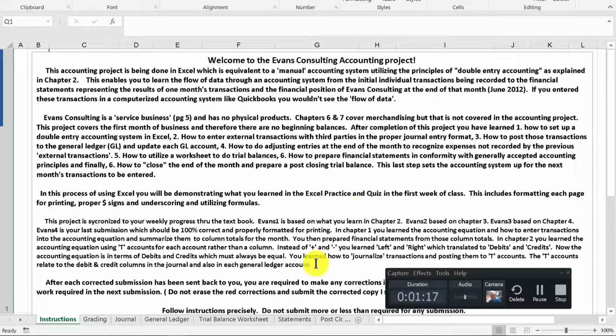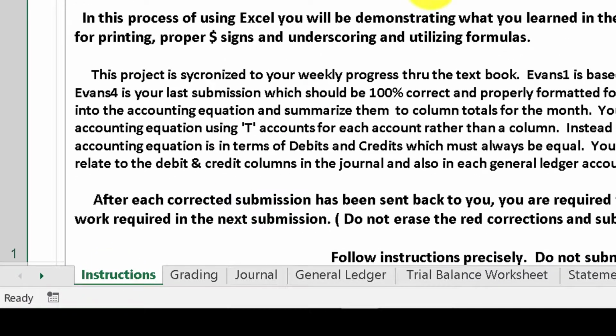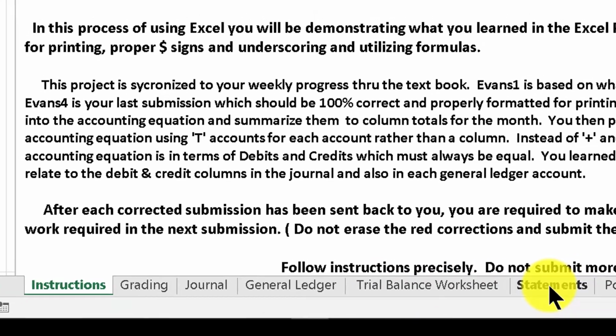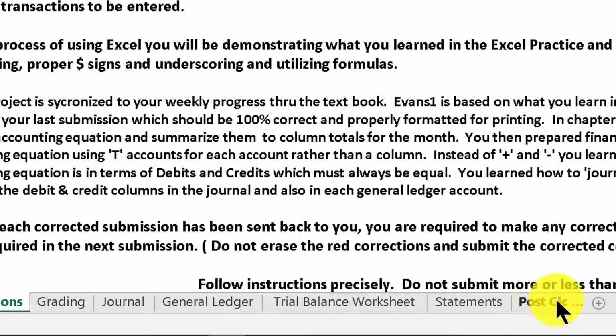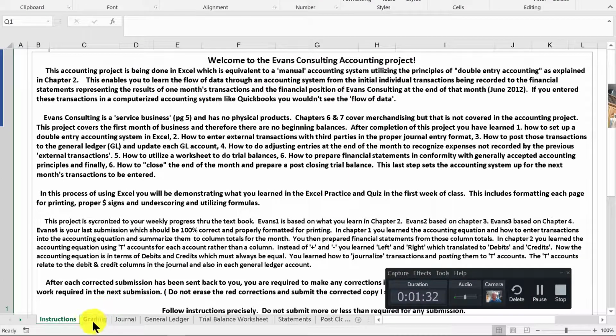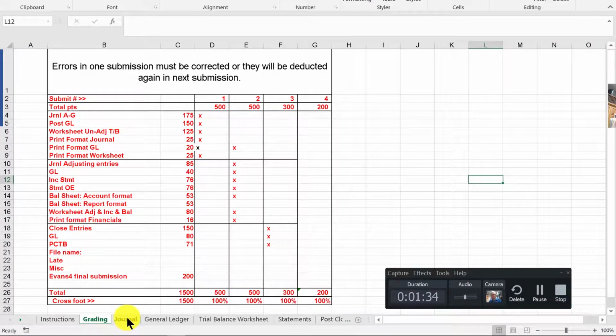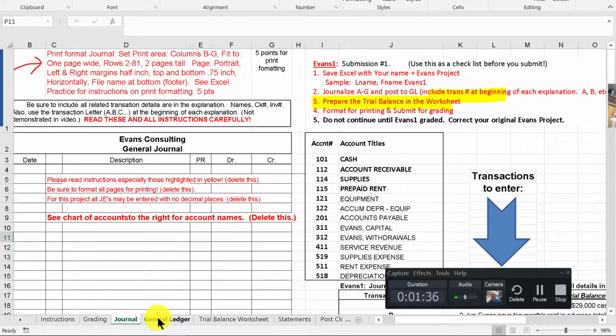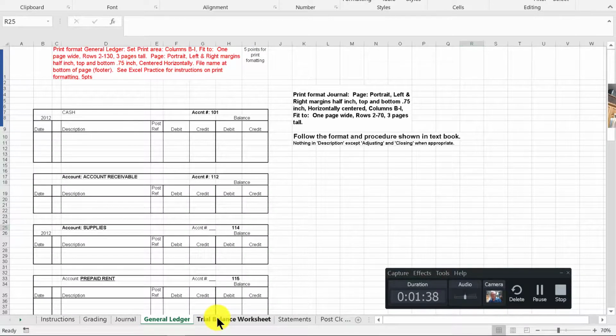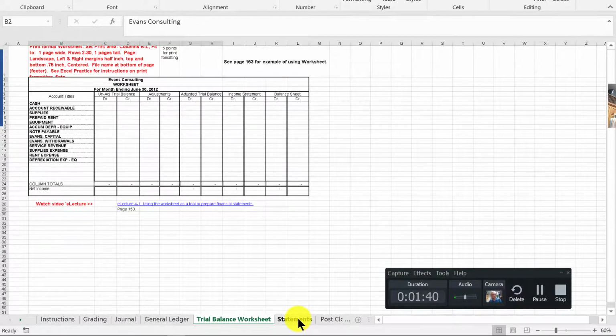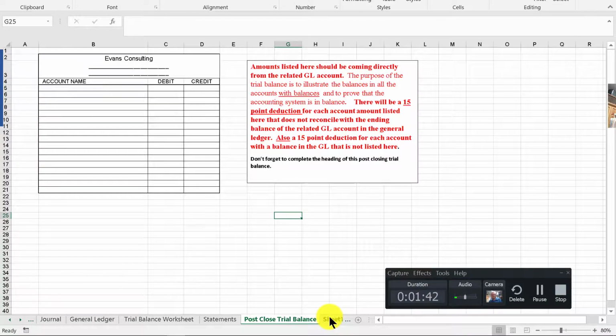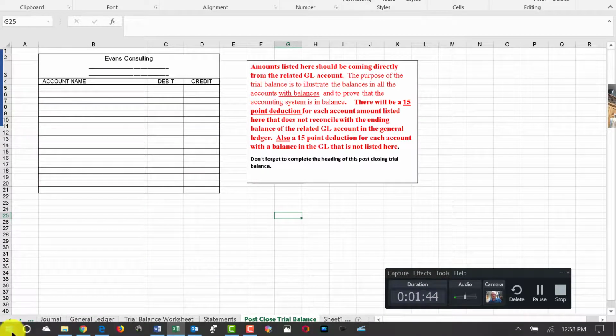Okay, so if you notice down here across the bottom of the screen, I have instructions. That's the page we're in here. I've got grading, journal, general ledger, trial balance, and worksheet statements and post-closing trial balance. So these are all the different worksheets involved in this accounting project. You see there's your trial balance, and that's all the way to our post-closing trial balance.